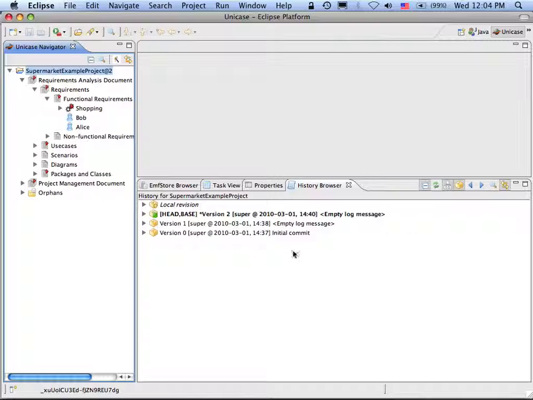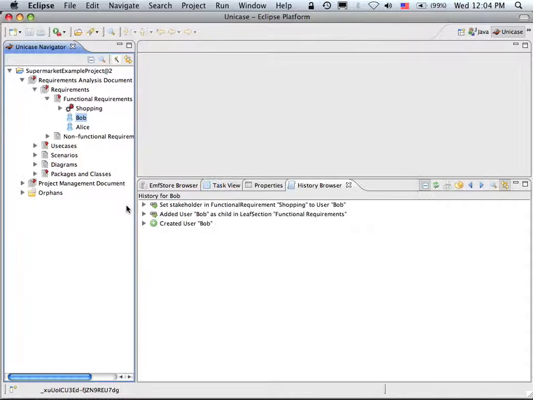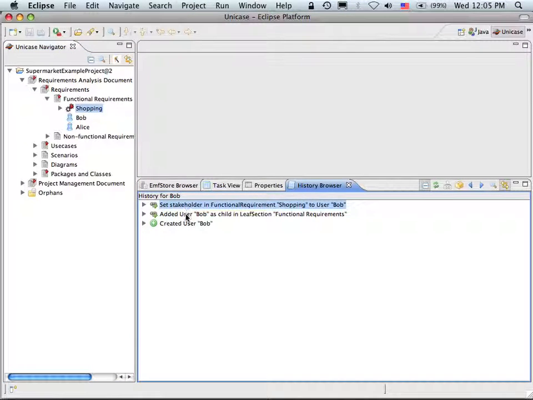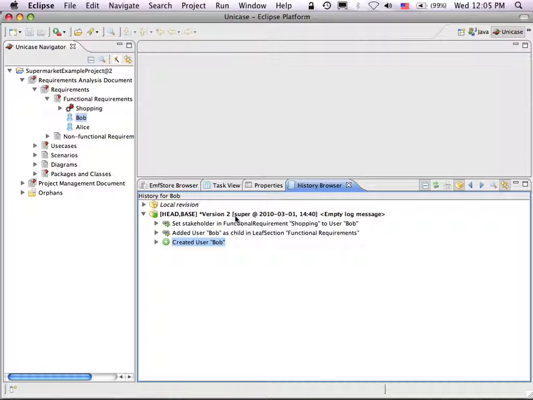Second, we will demonstrate how to view the history of an individual model element. The History Browser will show the history of changes that has been performed on the selected model element. This means only the operations and revisions where the specific model was involved are displayed.